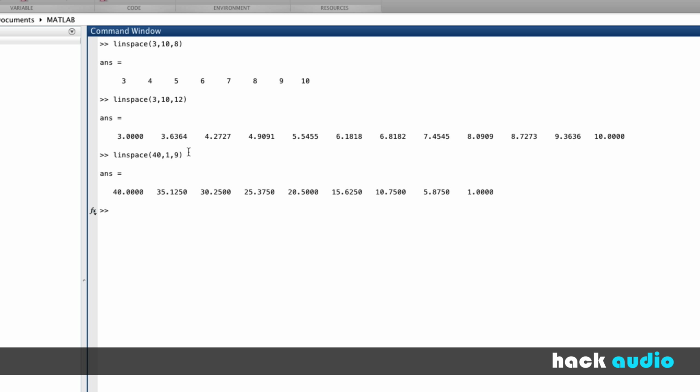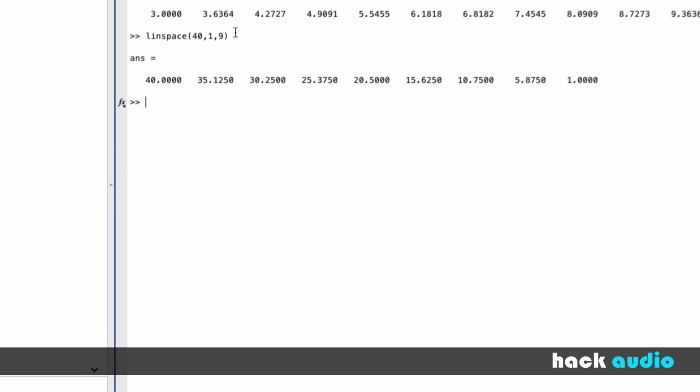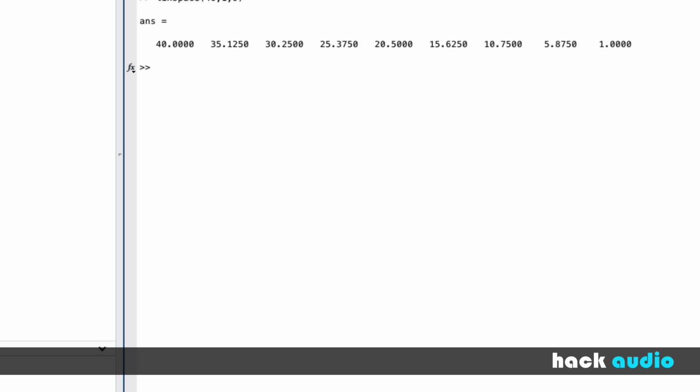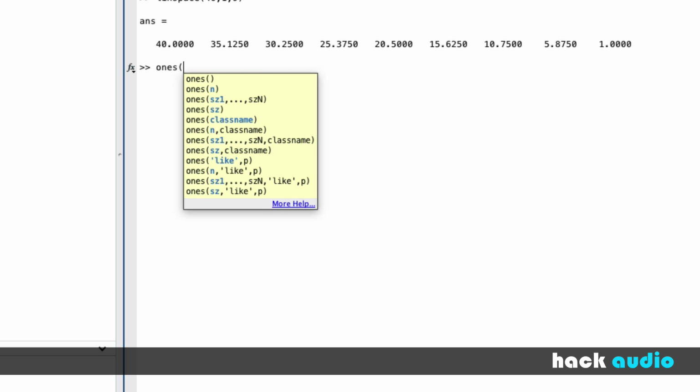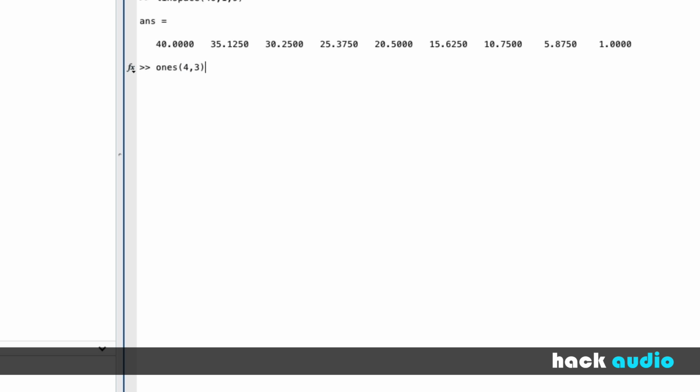Let's look at a couple other built-in functions that can create special kinds of arrays. So the first one I'll show you is the built-in function of ones. This is going to create an array where all of the elements in the array are ones. So if we wanted to create an array that's rectangular, that has some number of rows and some number of columns, we can type those things out. So if we say 4, 3, and execute this command, what it's going to do is create an array that has 4 rows and 3 columns, right?